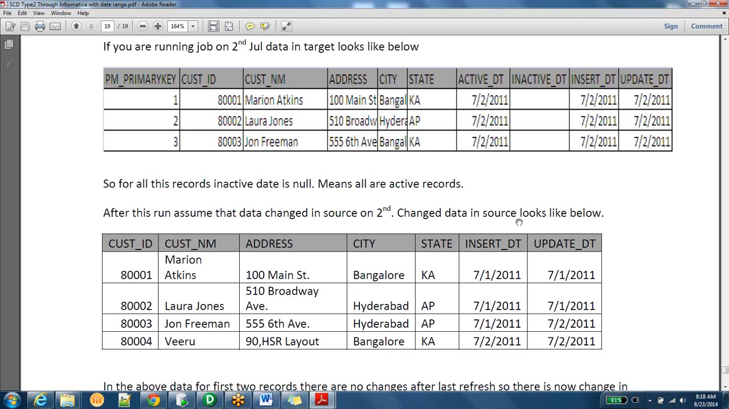Then my question is, if next time someone comes and asks to pull the present customers in our company, at that point of time will both records with the name John Freeman come, or only the active record?